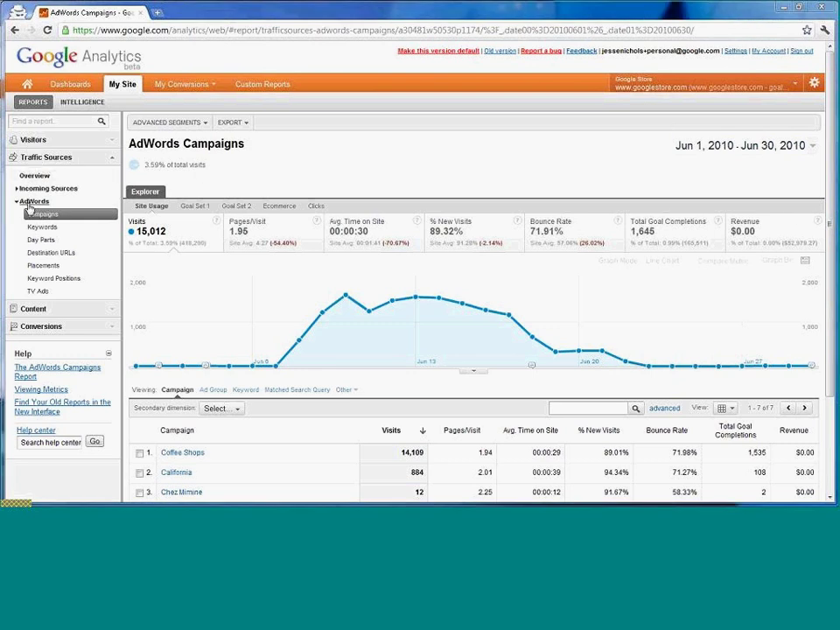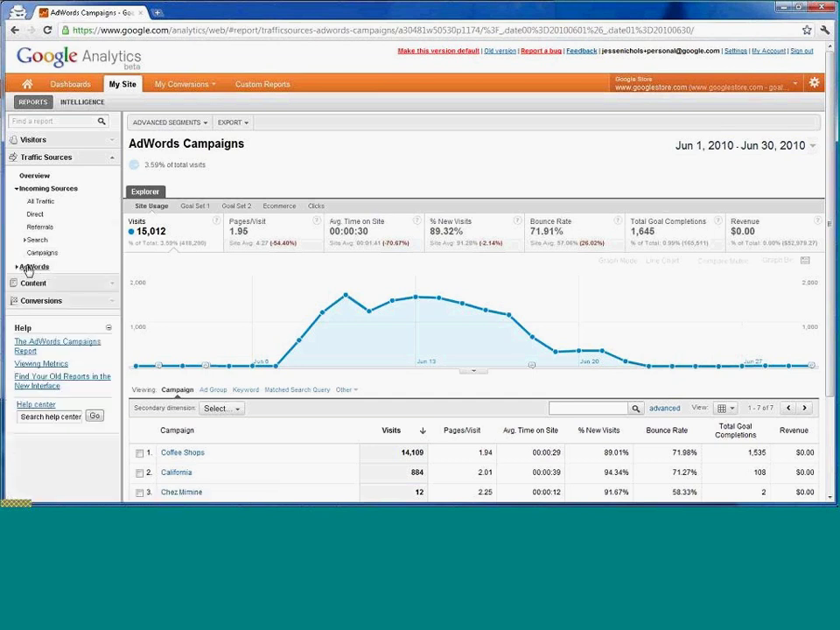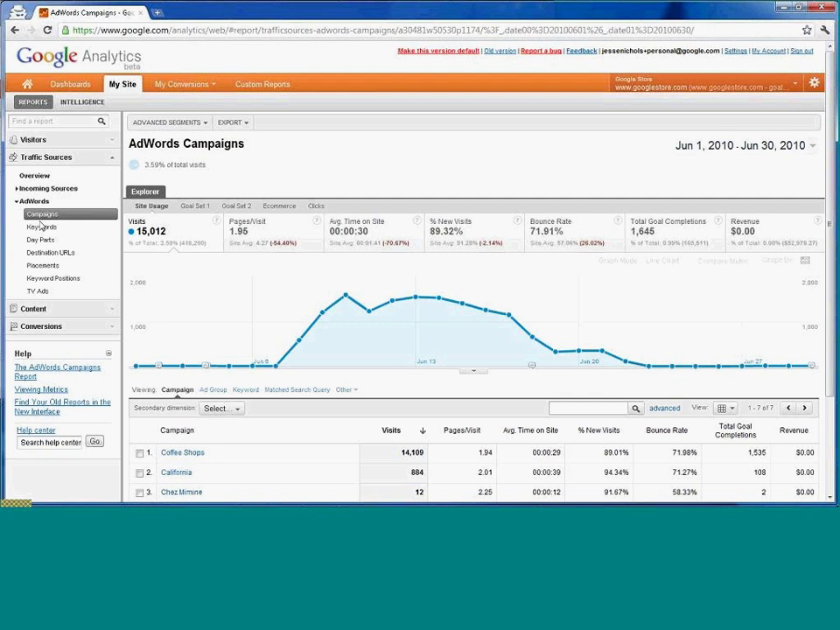Okay, so, what are we looking at here? Again, we're in the new interface. We're in traffic sources, incoming source. Here's all the reports we were just in. And a little bit like this, when you collapse incoming sources and expand AdWords, you see a very similar report suite.